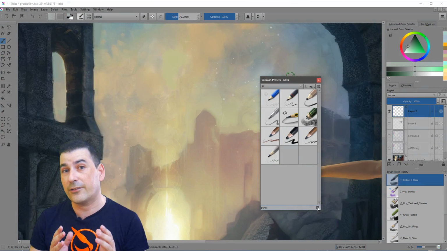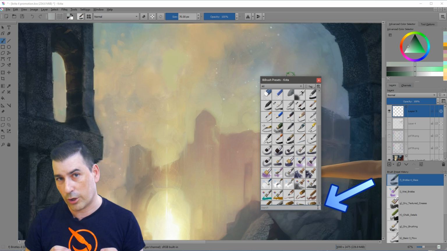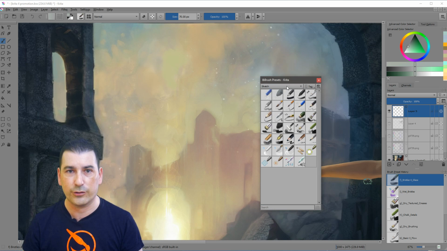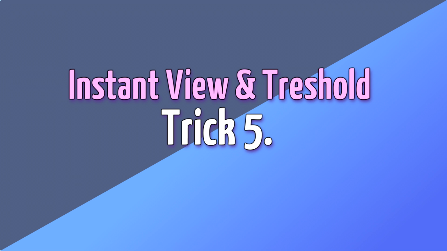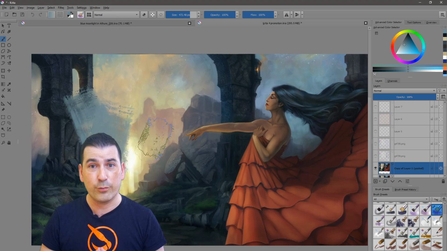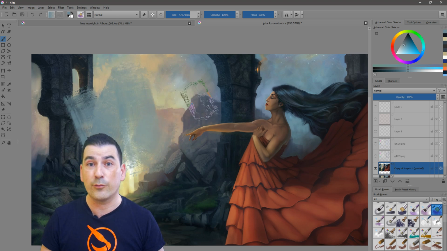If you press the X button, we recover all the brushes. The system combined with tags can help us a lot. Instant view and custom threshold. If we make big brush strokes, we notice lag. For example, big sizes with blending brushes.